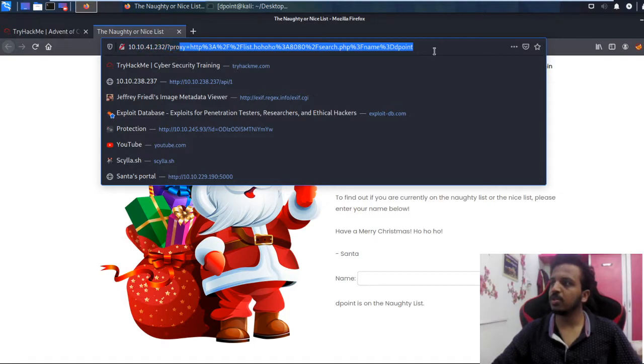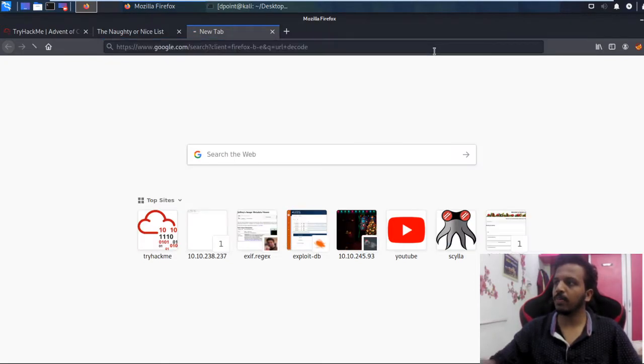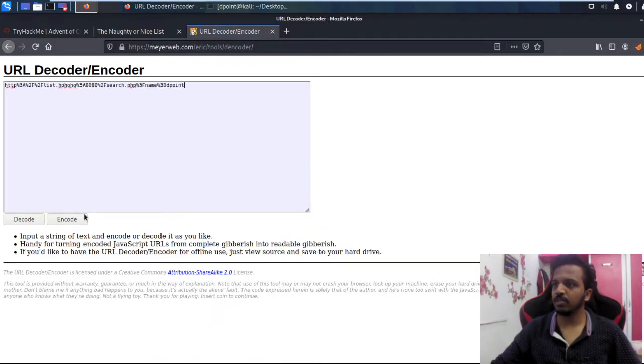Yes, so let's copy this and go to URL decoder. Paste it, decode. So we can see it's something list ho ho ho dot running on 8080, searching for the query parameter name, the value that we supplied.